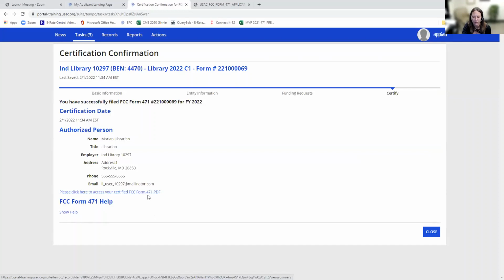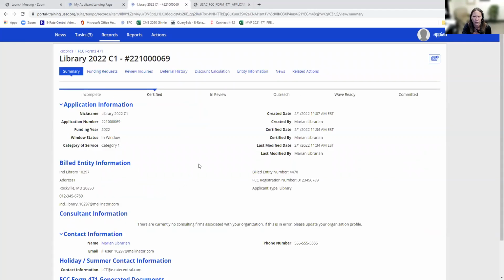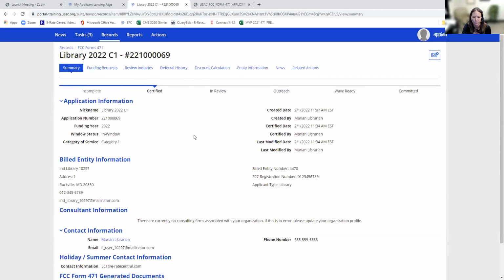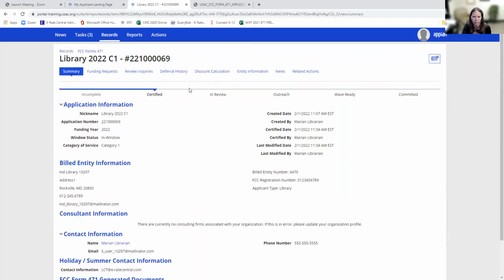So this gives you certification. You can click here. And this shows you the certified. You can go, this will give you the status of where your application is. After it's certified, it may go into PIA review by USAC, then the outreach wave ready, and when it's finally committed.